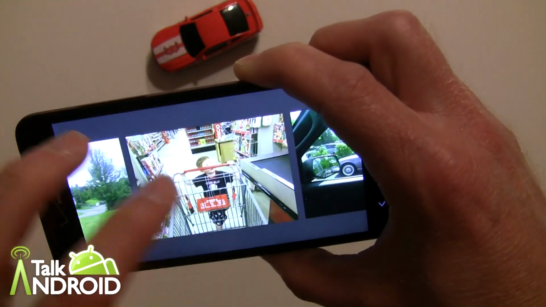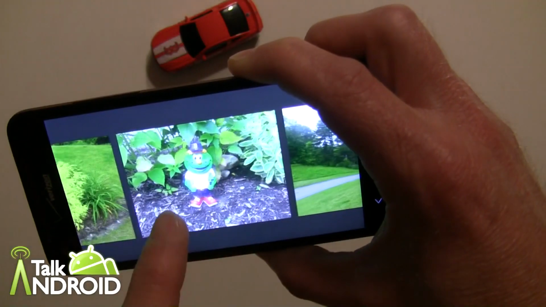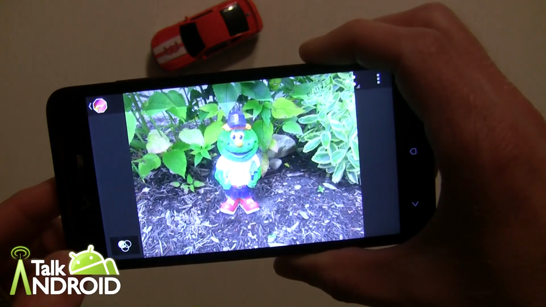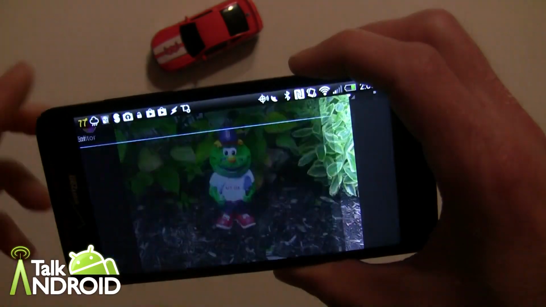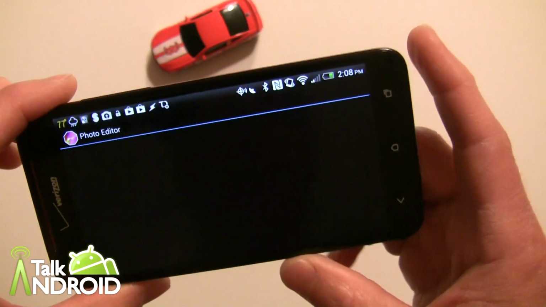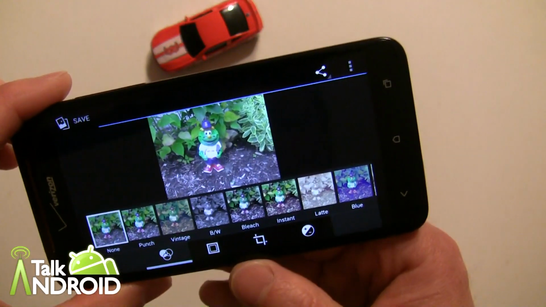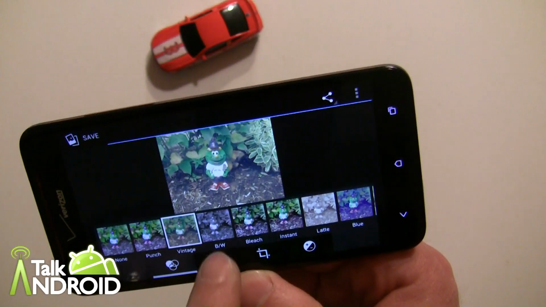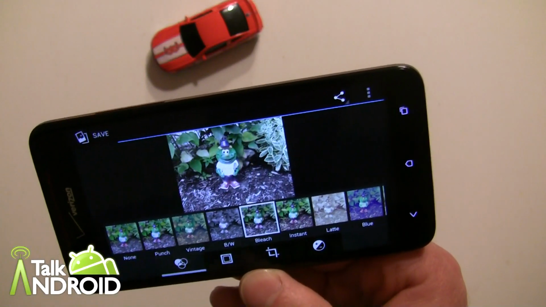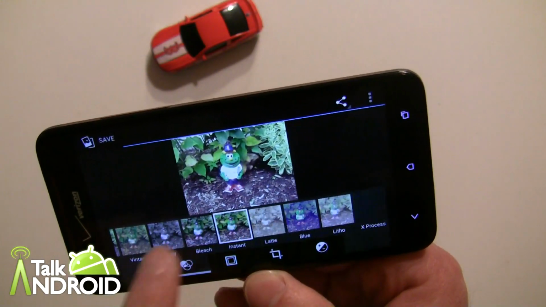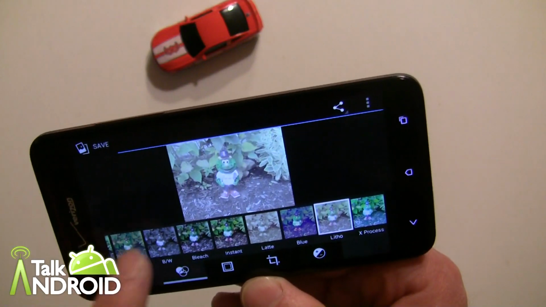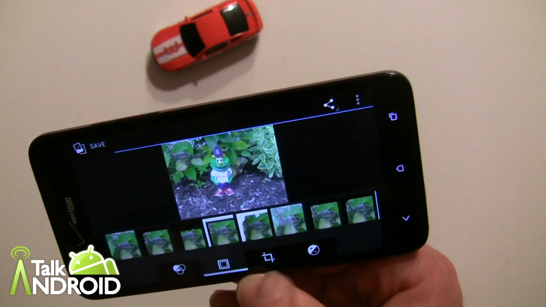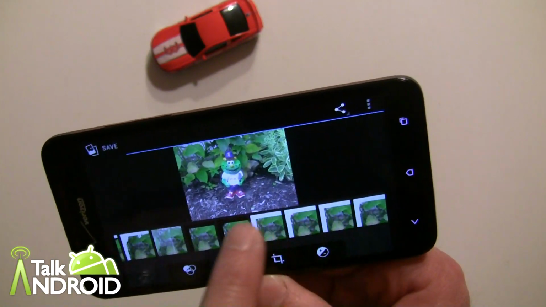Now I can also go in here and take any photo, like let's say this one right here, and just like Android 4.2, I can go in here and hit that photo editing icon and have various editing features that I can do. I can add vintage, black and white, bleach, and all these different ones here. There's a whole bunch of them. Right now we'll just go with none, and then I can go in here and add frames, various frames here.